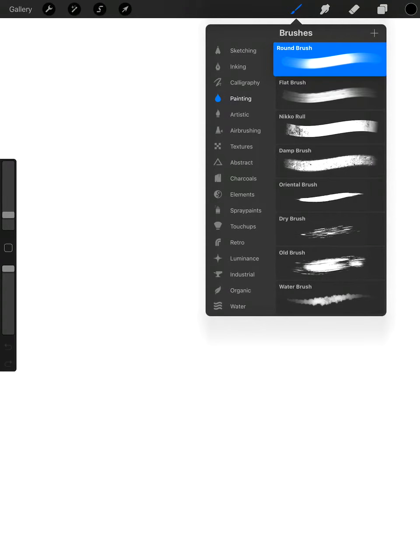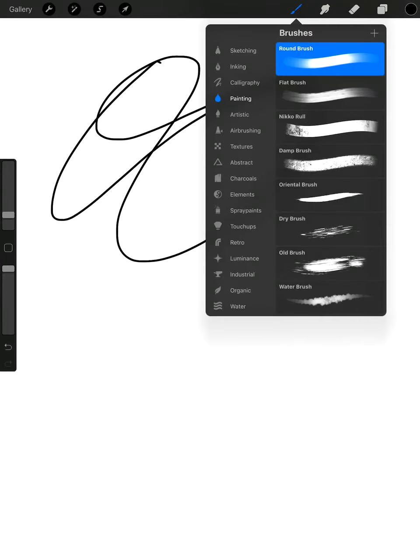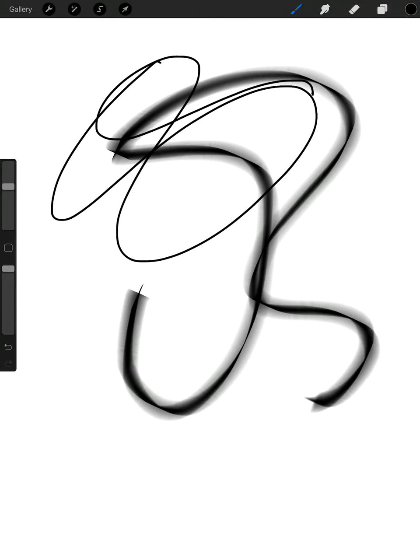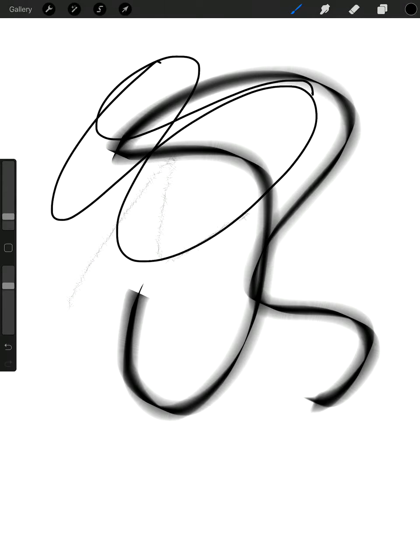So if you click on the brush tool, it's the first one. It looks like a brush. You'll see there's lots of different things. Go ahead and make some scribbles. You can try different brushes. They have lots of different kinds of brushes. That one makes a weird shape.